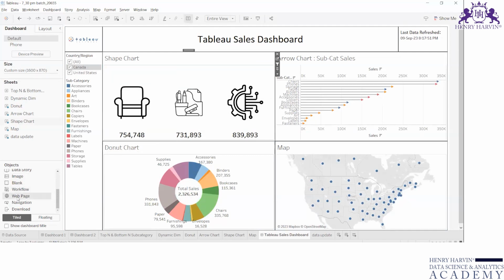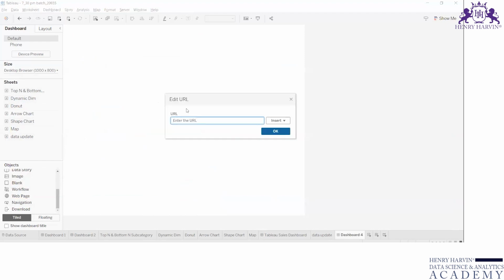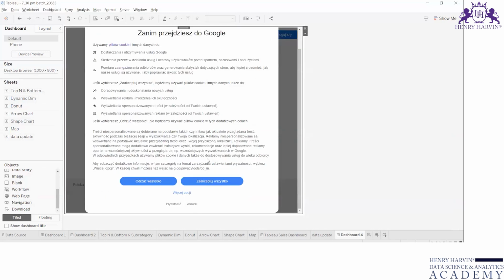And web page. What is a web page? Basically in Tableau, you can create your own web page, or let's say any web page. For example, I'll create a new dashboard over here, and let's say I want to create a web page in this dashboard. So what I'll do, I'll drag this web page, put it over here, just drag and drop it, and just write over here google.co.in. I want to create this web page. See, a web page has been created.